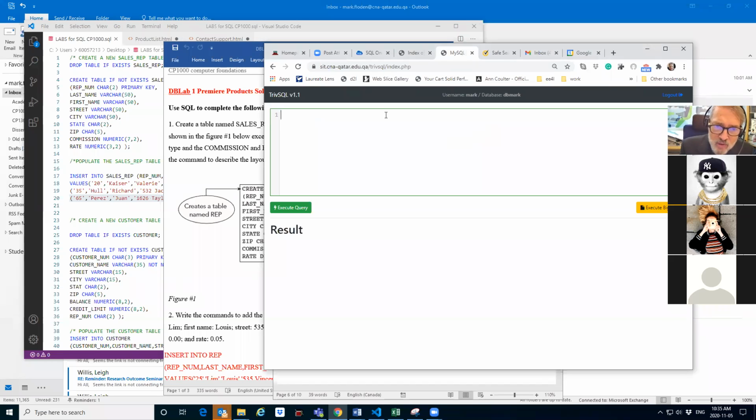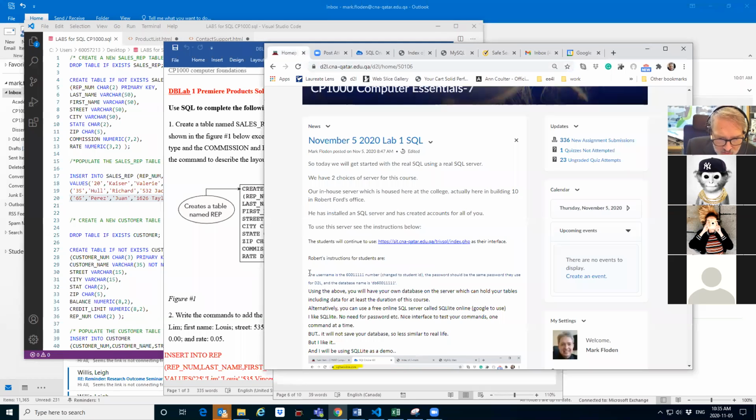That's a server which is running off one of the computers here, and you can log in. The instructions for logging in are there in small print, sorry, but they are there. Your username will be your student number. And then you also have to refer to your database name. Your database name will be DB and then your student number. Your password will be the same password that you use to log on to D2L and to the college website.